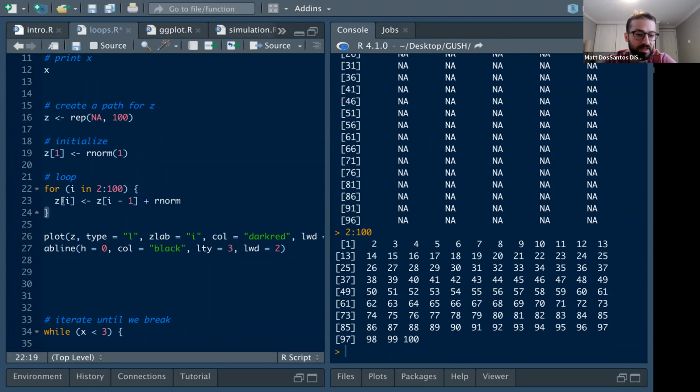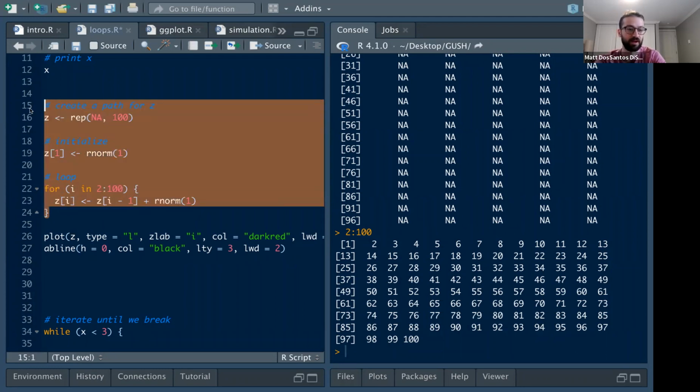And the idea here is we're starting, let's say we start at 2. So the second element of Z is going to equal the first element of Z because we have i minus 1. So 2 minus 1 is 1. So Z[2] is equal to Z[1] plus a draw from a random normal. I forgot to add the 1 here. So we're saying, second element, first element, plus random normal. Then the third element is the second element plus the random normal, and so on. So I'm going to run that.